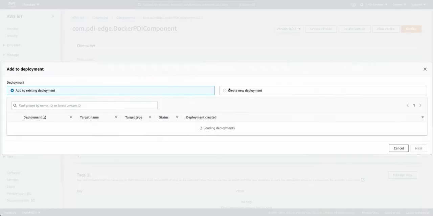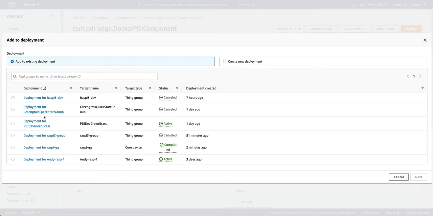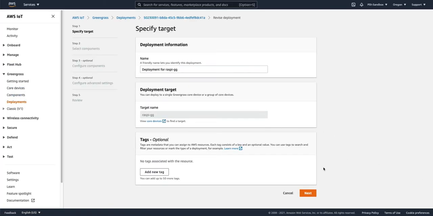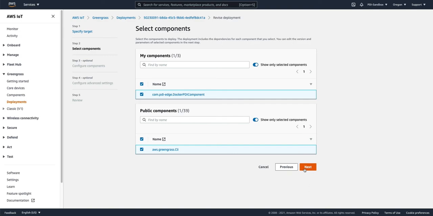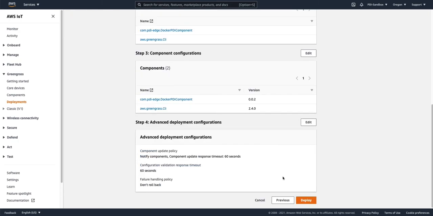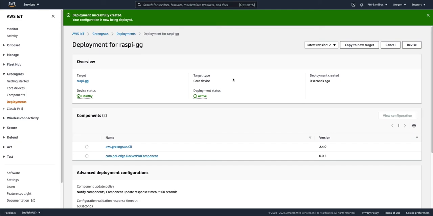You will deploy this component and you will select which deployment you want to use. So we will use deployment for Raspberry Pi GG, which is Raspberry Pi Greengrass, which is what we just created, our new core device. We'll hit next. So now the device will run two components. One is the default Greengrass component, and another one is a component that we just created, which has the PDI edge. We hit next, and we deploy this to our edge device.